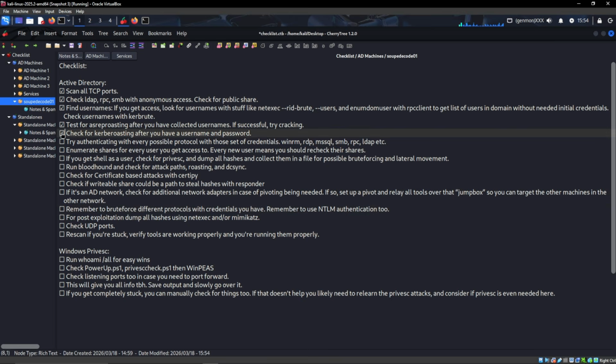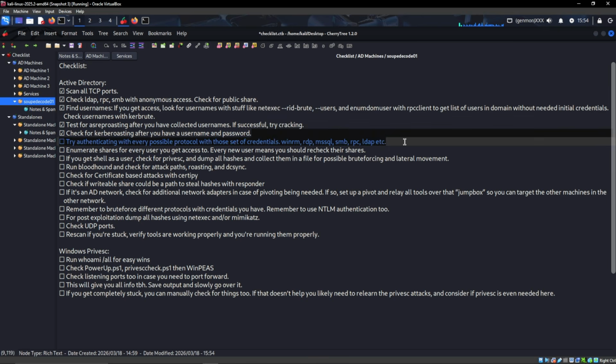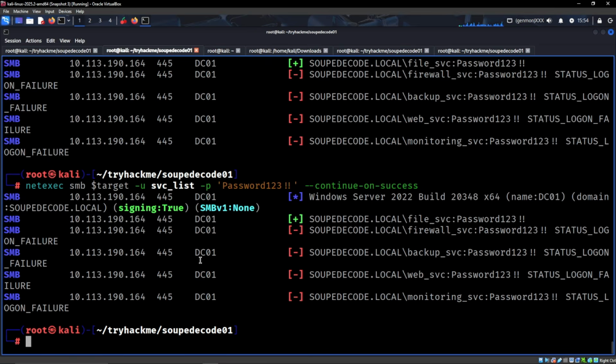So we've checked for Kerberoasting already. This is working strangely conveniently with our checklist. So now this is very important. This is probably the one that's going to make it snowball a lot. So now we want to try authenticating with every single possible protocol with these credentials, right? So I'm giving some examples here, like WinRM. RDP is open as well. WinRM is also open on this machine, if you remember.